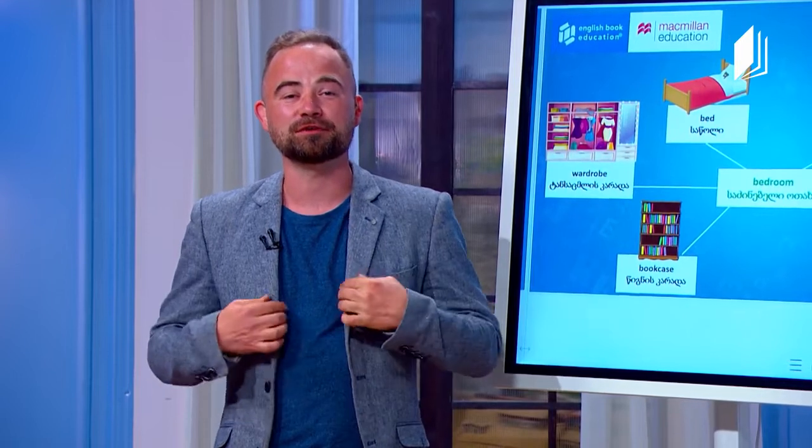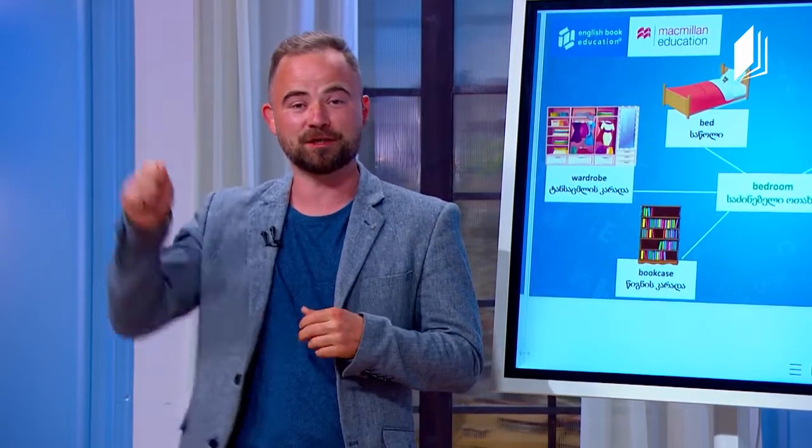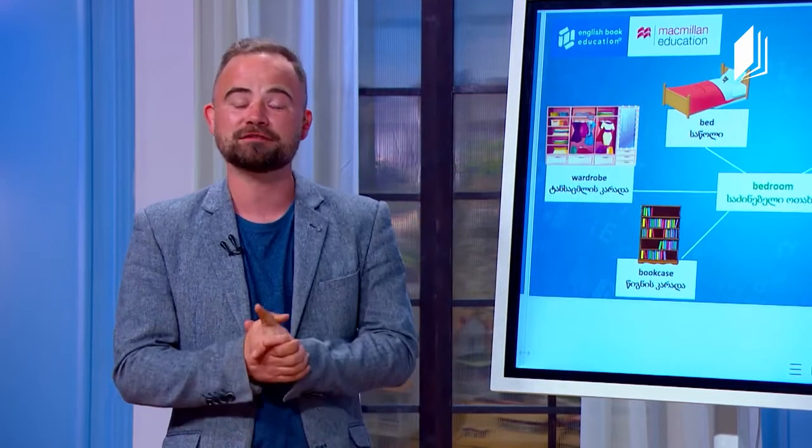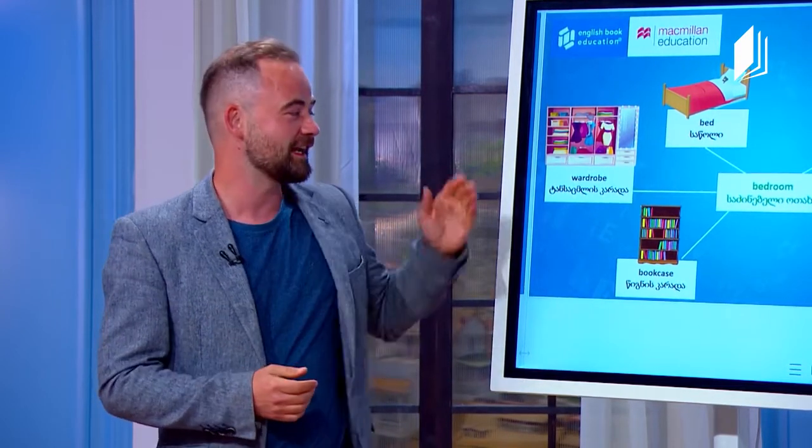And finally we have a wardrobe. This is where you put clothes. You can hang them up or fold them and put them in the wardrobe. And it is a big piece of furniture. So it is a wardrobe. Wardrobe, ანუ ტანსაცმლის კარადა, სადაც ჩვენ უკვე ტანსაცმელს ვალაგებთ.